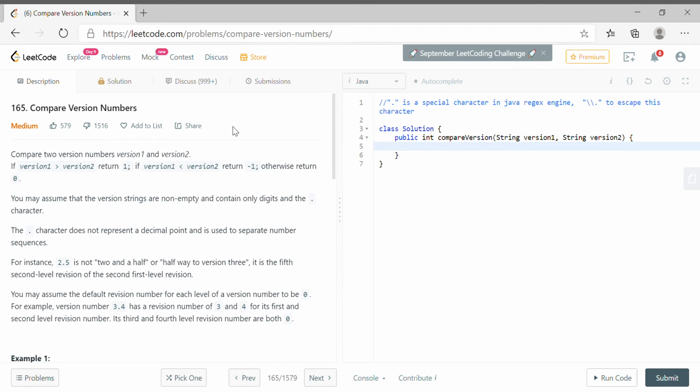Today we are going to solve Compare Version Numbers. Why do we need it? When we commit code for a project, we add a version there, so it helps us understand which version was built for production or for testing purposes, right?